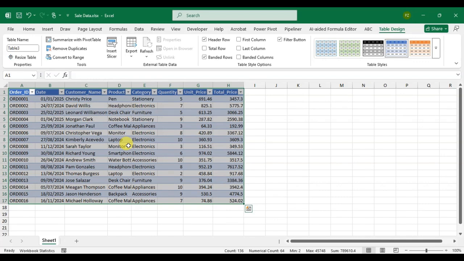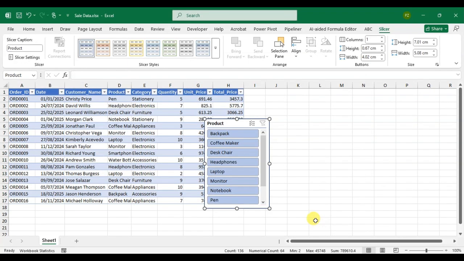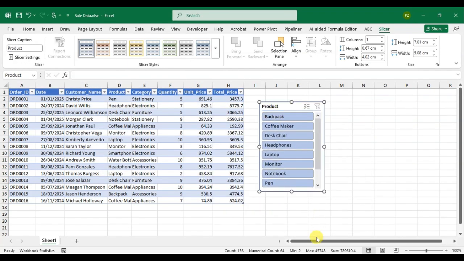To create a slicer, go to Table Design and in the Tools group, click on the Insert Slicer option and select the slicer that you want. I want the slicer product-wise, so I select the product here and click on OK, and that's it. Here you can see the vertical slicer is ready.